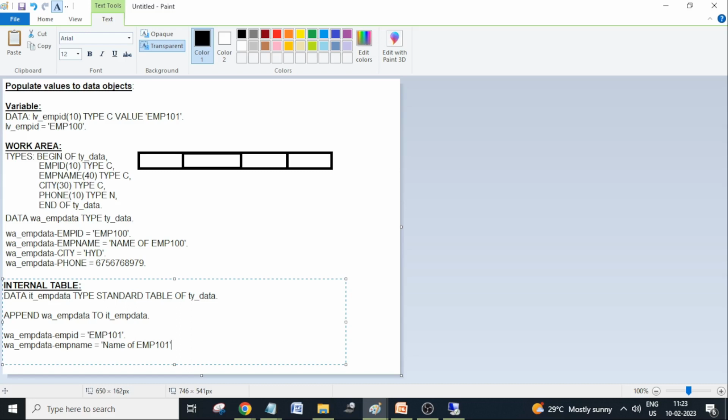Like that, populate the work area, and after populating the work area, use append wa_emp_data to it_emp_data. Now, one more record will be added to the internal table. Like that, depending on the number of records you add, first populate the work area and add that work area record to the internal table. Okay, clear? You cannot directly add records to the internal table. First, populate the data to the work area and add that record to the internal table.